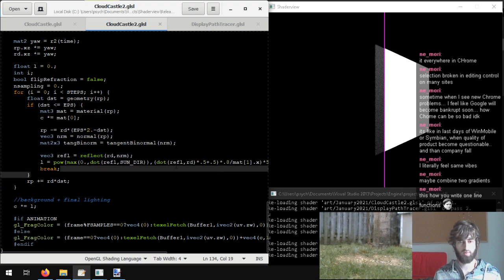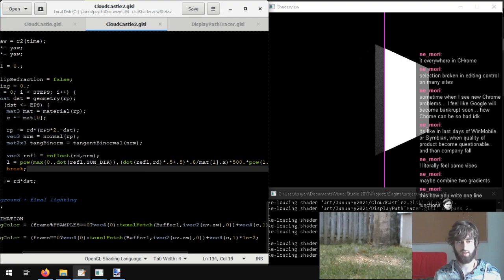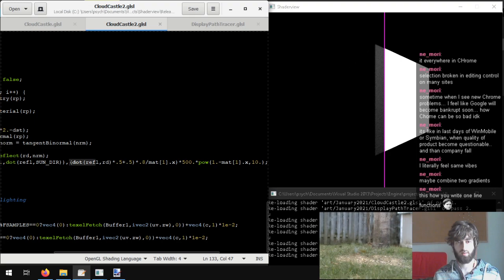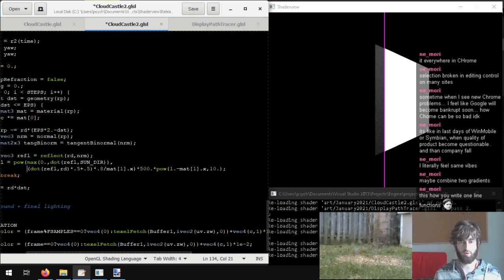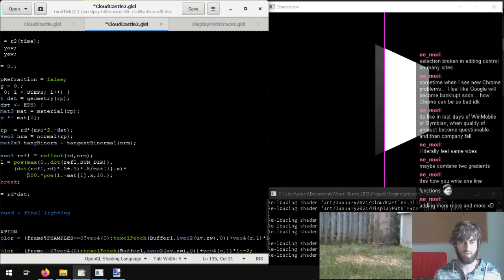That's how you write one-line functions. Yeah, I started writing it on 2 lines, and then I was like, nah. Then I was like, okay, well then let's separate this right here, and then we'll separate that right there.